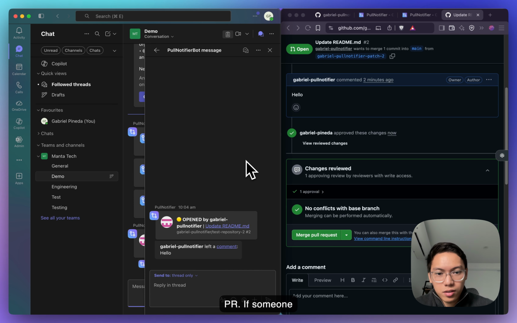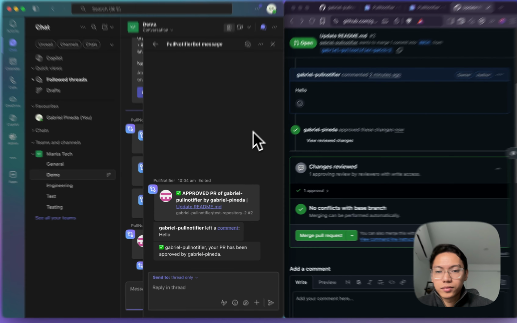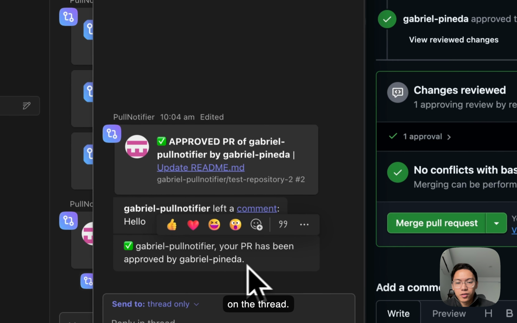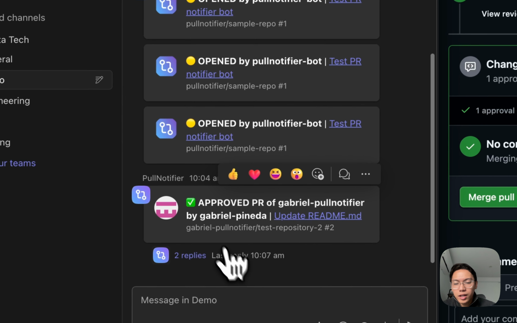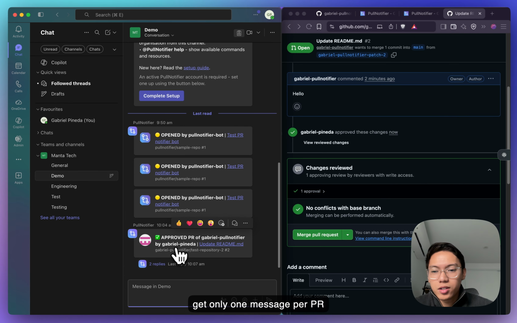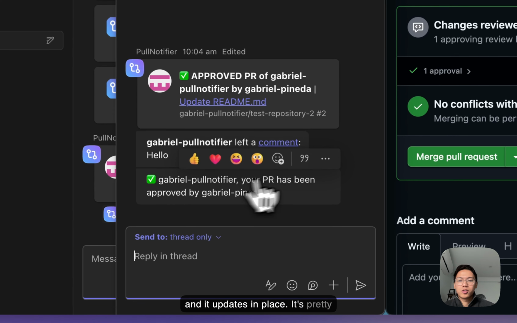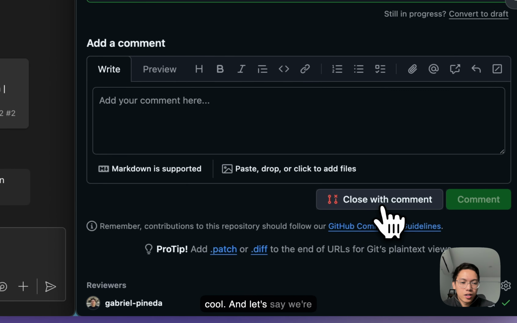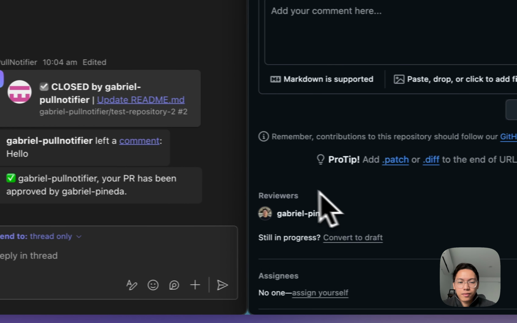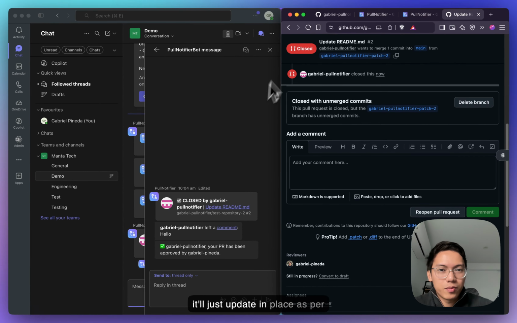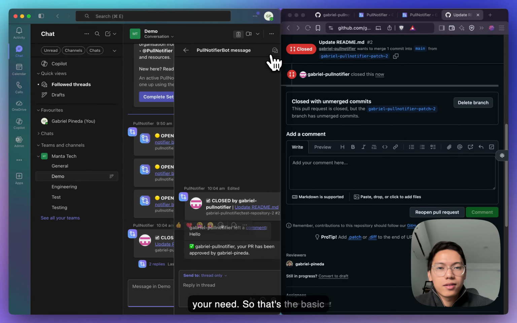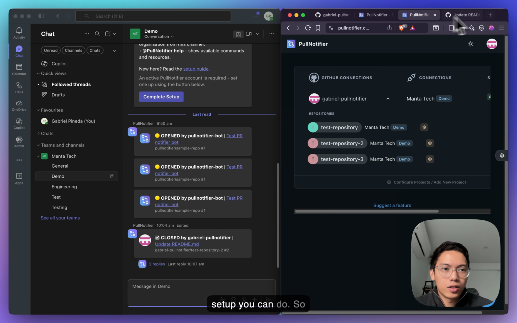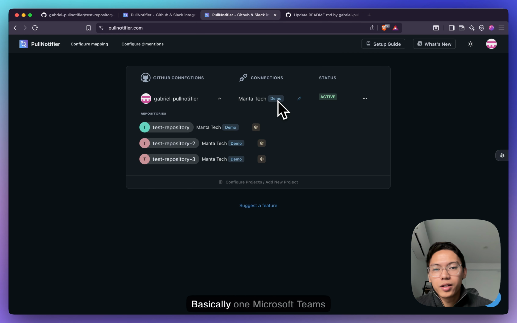So if someone approves it, it'll also update the message in place like this and send a message on the thread. So you get only one message per PR and it updates in place, which is pretty cool. And let's say we're gonna close this PR and it'll just update in place. That's pretty neat. So that's the basic setup you can do. So basically one Microsoft Teams channel for the whole org.